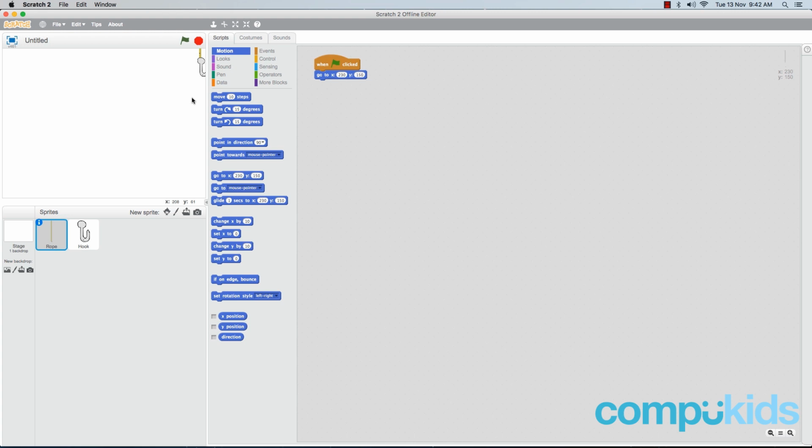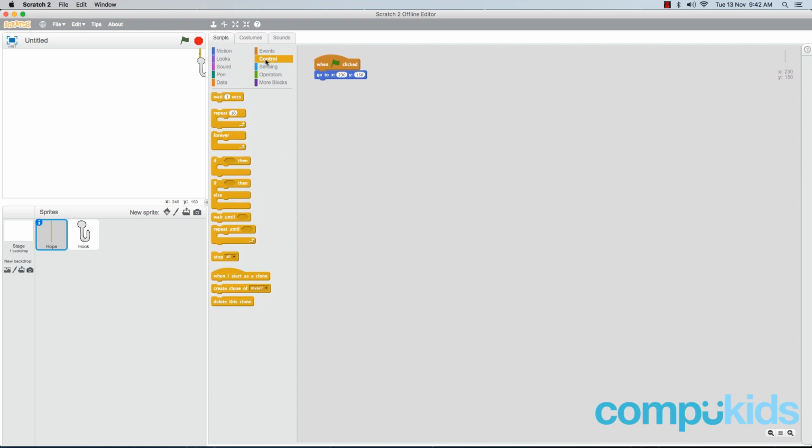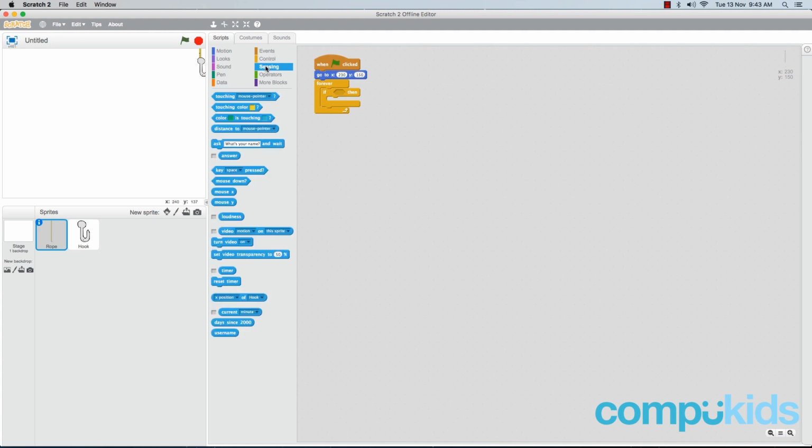Okay. Now we're going to add some code that's going to enable the player to move the hook and the rope from side to side. So head to the Control tab again and add in a Forever piece. Then we're going to add in an If-Then piece. Then we're going to head down to the Sensing tab and look for the piece that says key space pressed. We're going to add that piece inside the diamond shape of the If piece. Then select the black arrow next to the word space and click on right arrow.